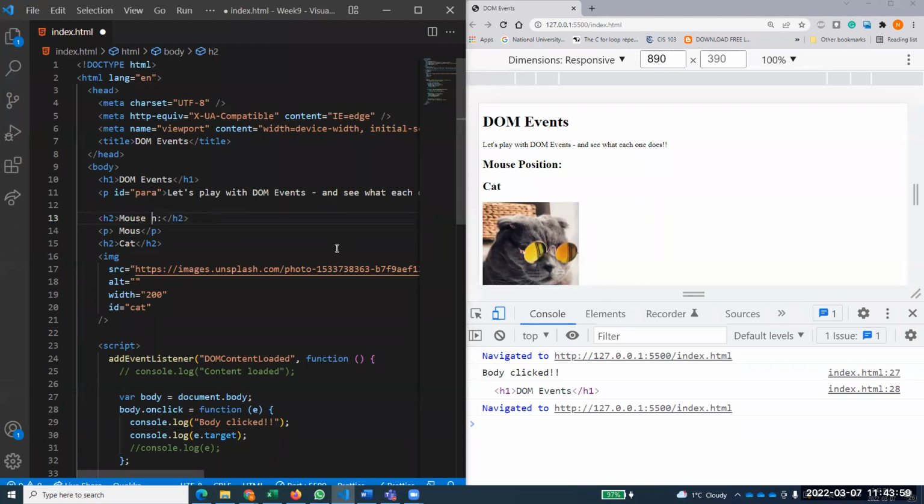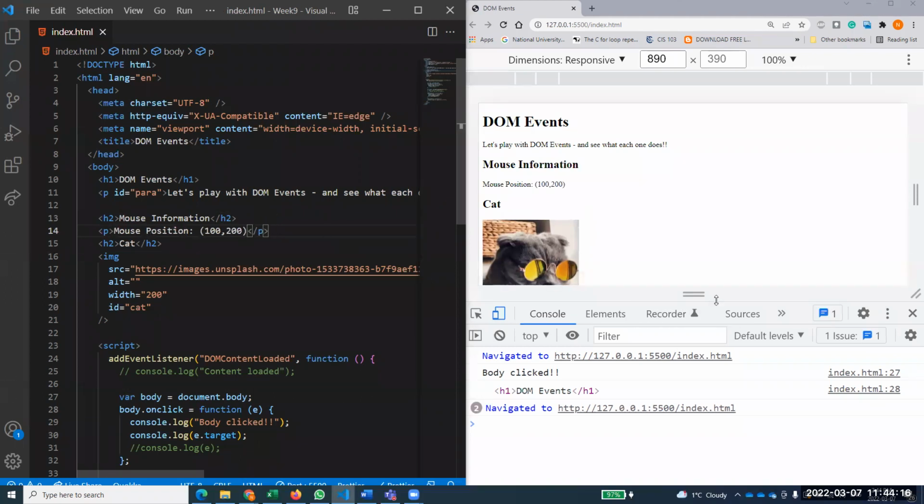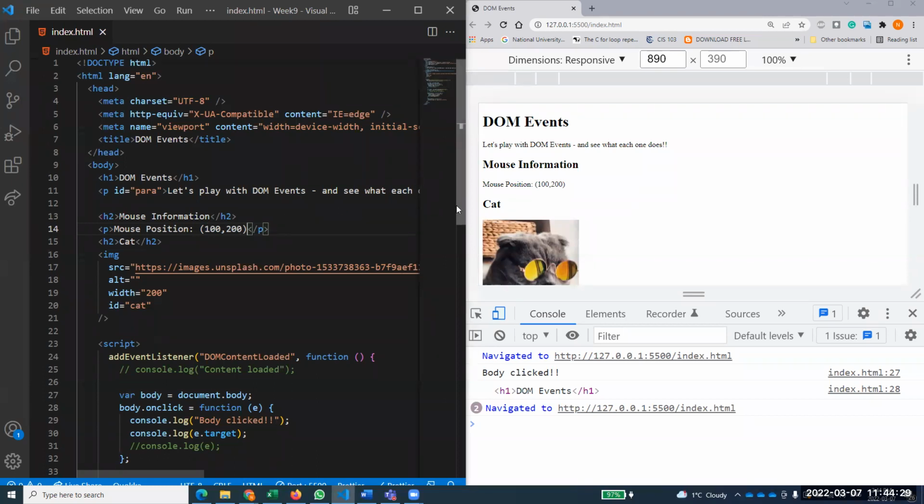I can just say mouse info, for example, information, just to make it simple. And I can say mouse position. And what I do is I can just give something in brackets, for example, 100 and 200, like that. So I'm just trying to display the mouse information over here, at a very simple level, which is just coming over here.